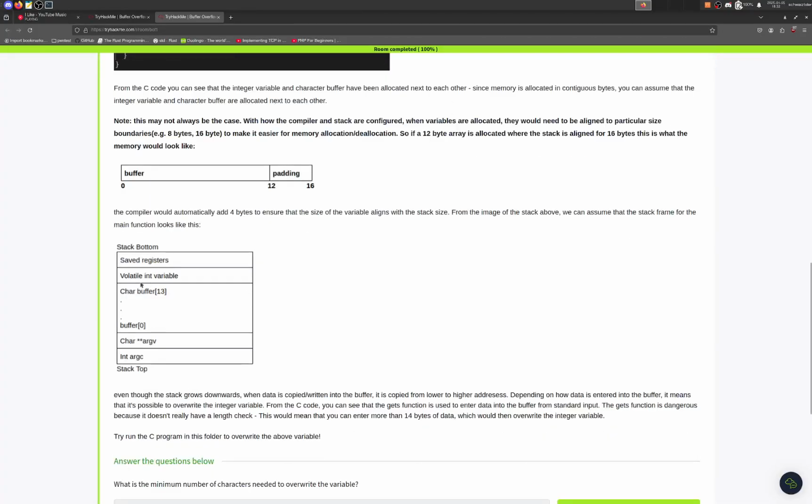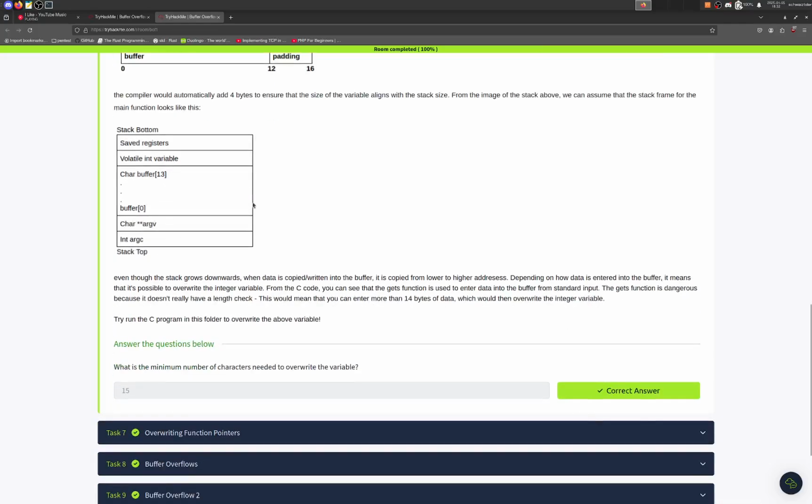So it shows you right here the stack. Through the bottom of the stack, which saves registers, volatile and variable, and then you have the buffer. So anything that flows out of the buffer will take up the stuff in the variable, right? Because it goes down the stack.